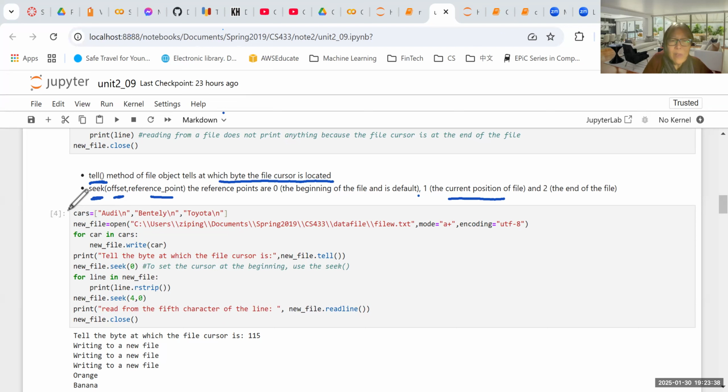So let's see. Here we have another list. The list has 3 lines, 3 strings, each with a \n. So basically, this is 3 lines. Then we open this file again. Mode is appending, which means writing, but you append more lines. You're not going to overwrite your original file.